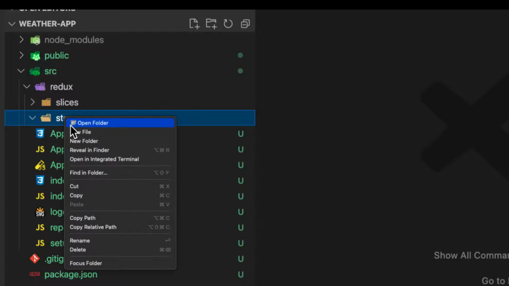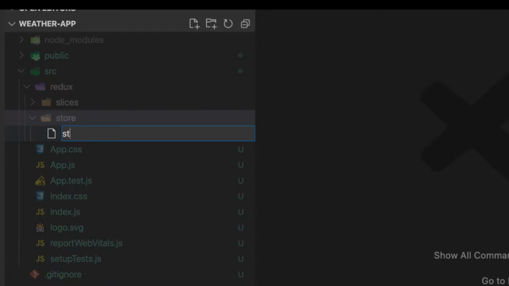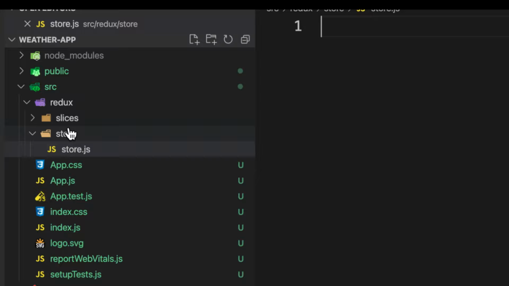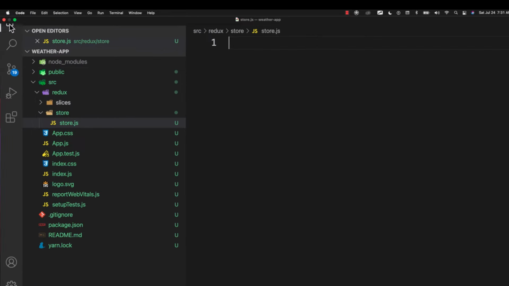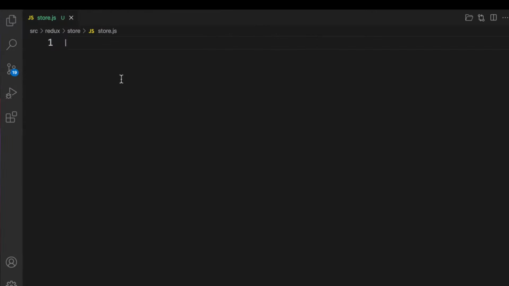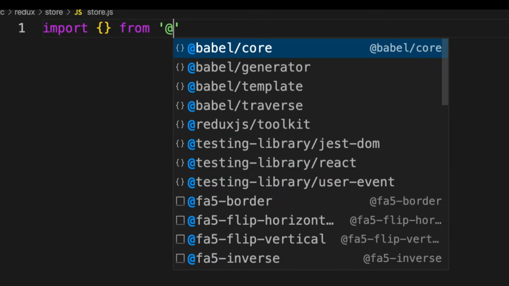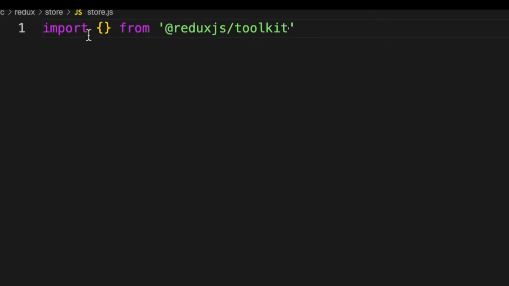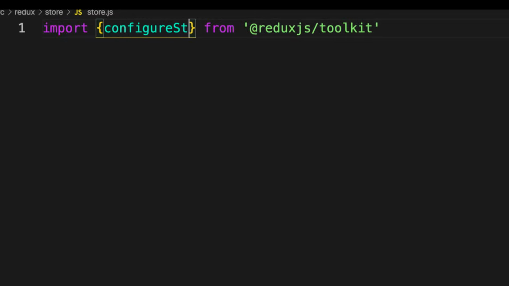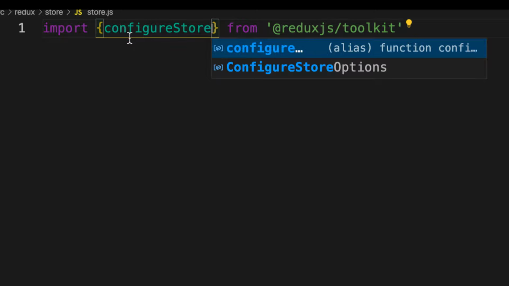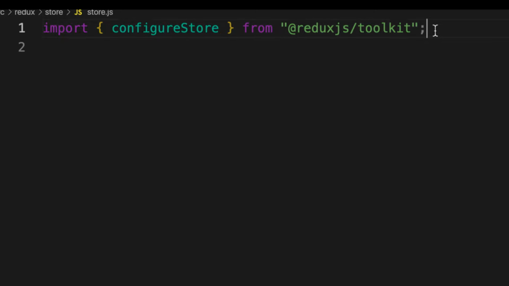Inside the store, let's create one file, store.js. Let's close these tabs and then start creating our store. Here, let's import something from Redux Toolkit called configureStore. What configureStore does is it gives us all the functions and the properties we need to create our store.